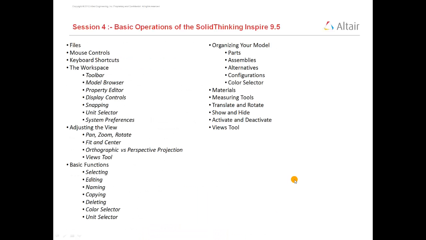So in today's session we are going to see the following options: file menus, mouse controls, keyboard shortcuts, workspace, adjusting the views, basic functions, organizing your model, materials, measuring tools, translate and rotate command, show and hide icons, activate and deactivate icons, and view tools. So we'll begin with the STInspire GUI.